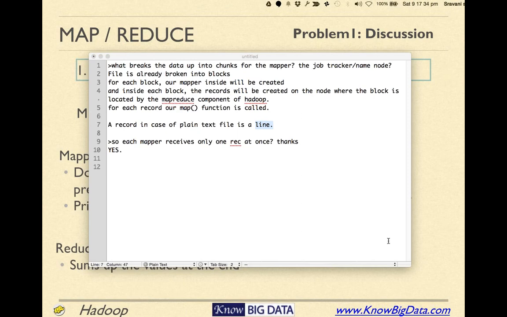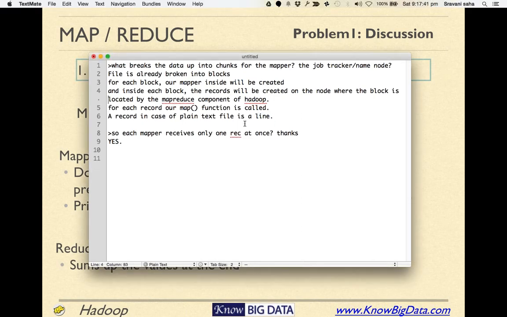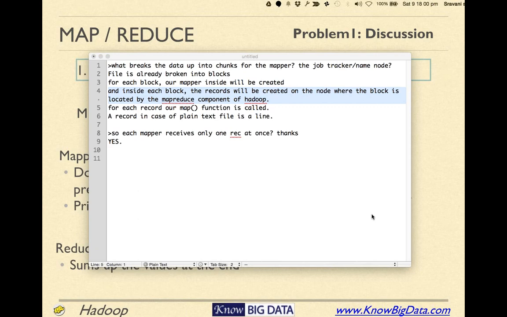Yes, a record is a further division of a block. That's correct. The process of breaking down each block into records is part of the MapReduce framework. We will go into the details of how a block is converted into records later.